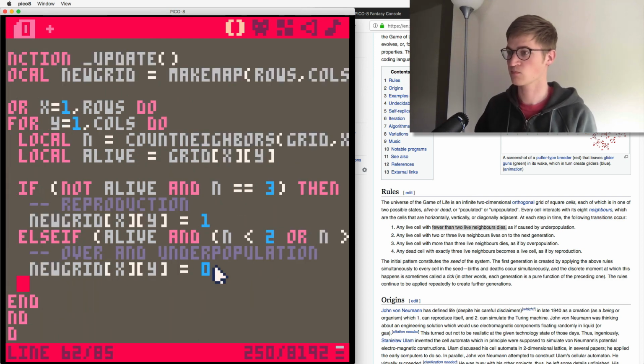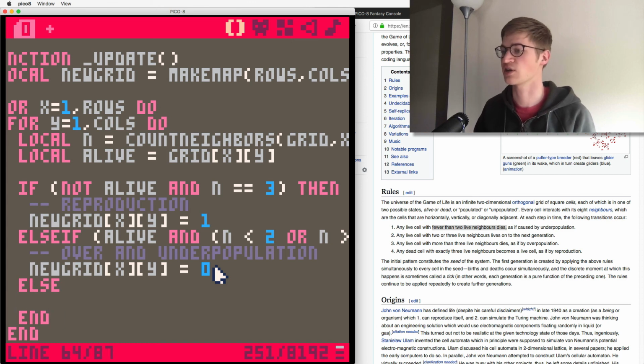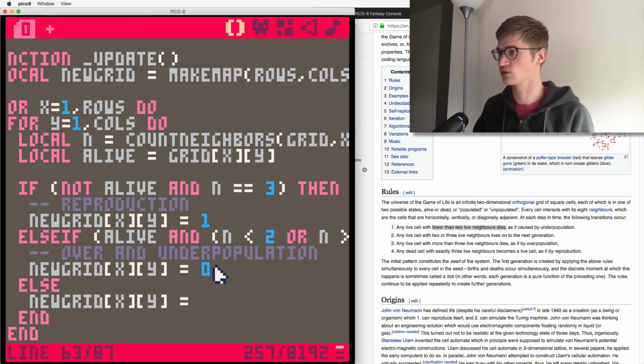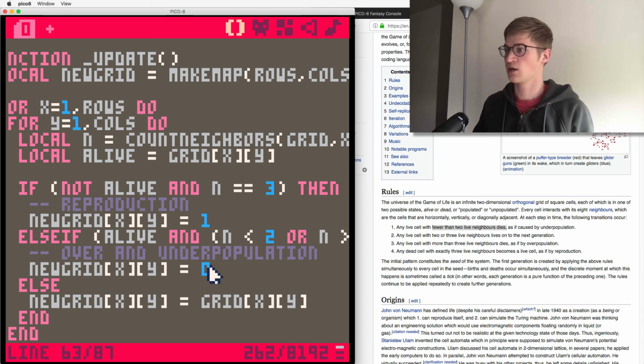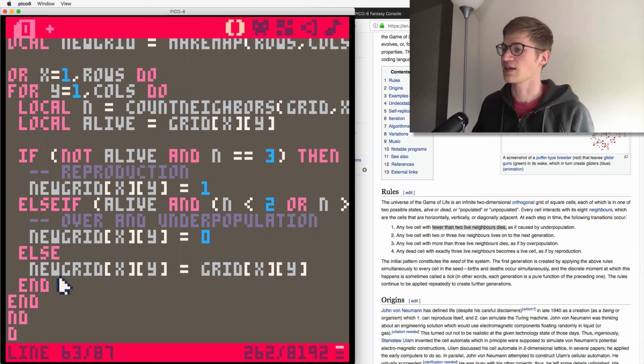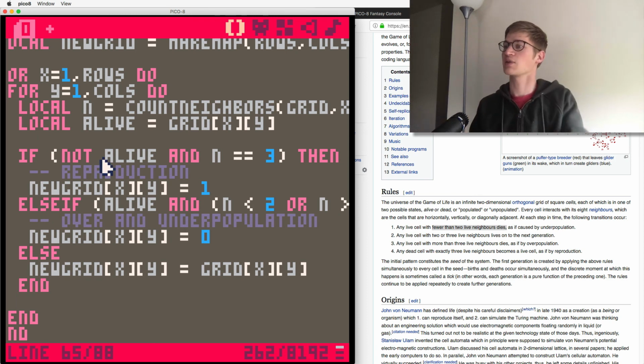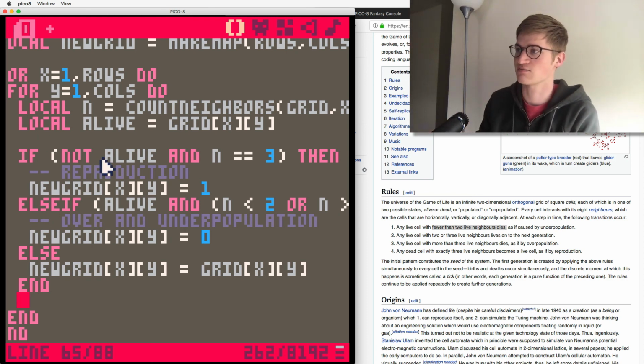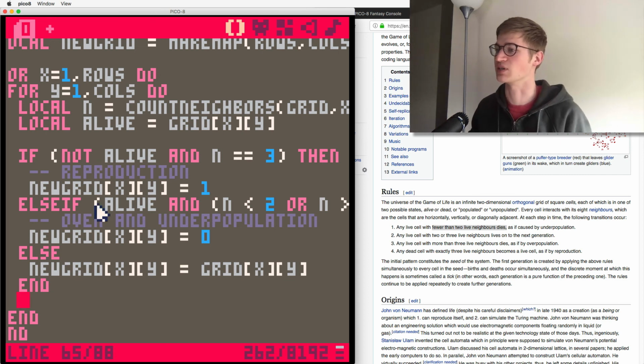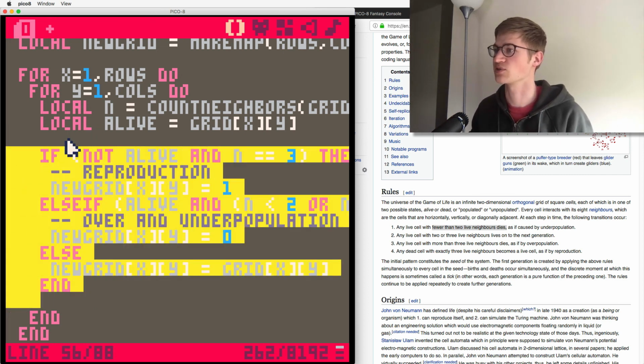And then else, it doesn't change, right? That's the only other option. So else new grid x y equals grid x y. All right, so there's our logic. That's the actual nuts and bolts. This is the quote-unquote business logic of the application. Everything else is just handling data, but this is actually the nuts and bolts.